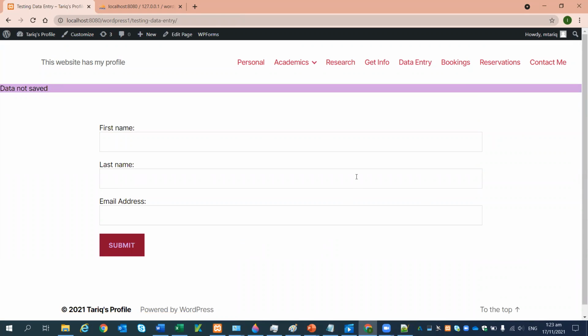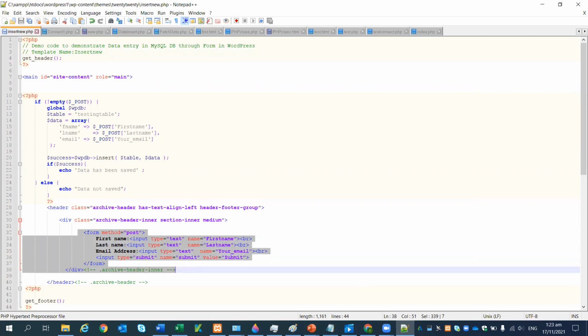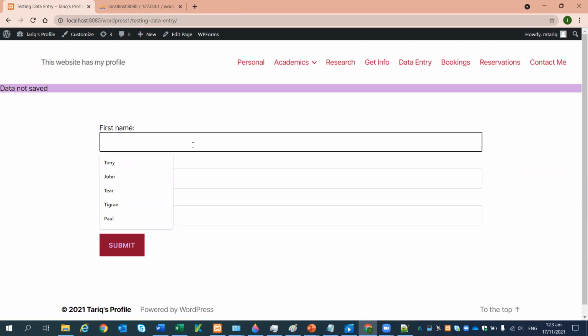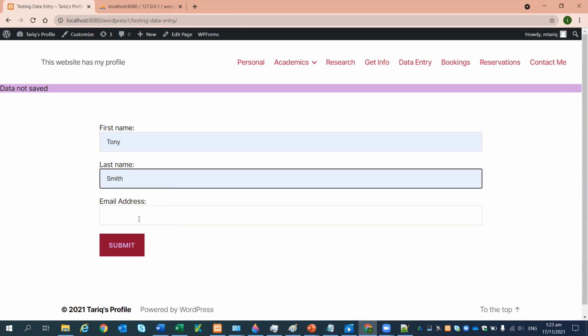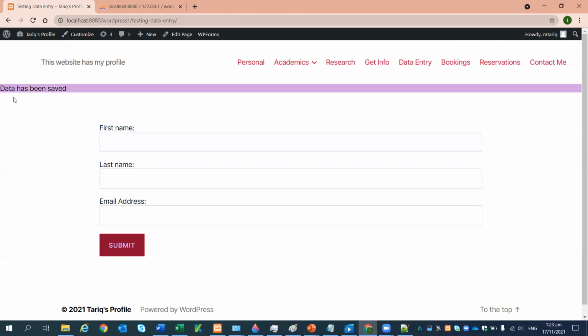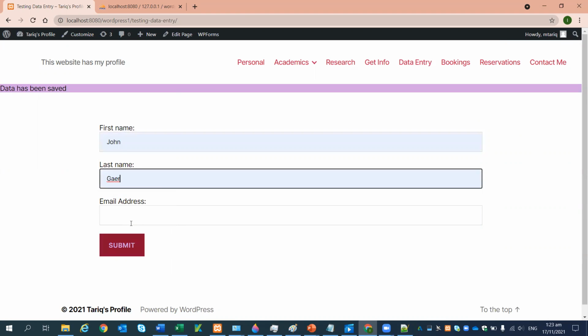So here we go. This is actually the form which we have created. You can just see that this is the same form with the same fields. And now here we will put information, for example, Tony Smith, and here, for example, I want to give the email. And as soon as I click this button, this information will be saved to my database. Okay, so here you can just see the message. Now I will enter one more record.